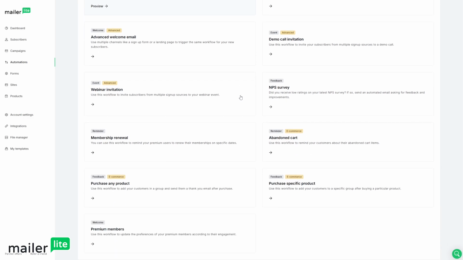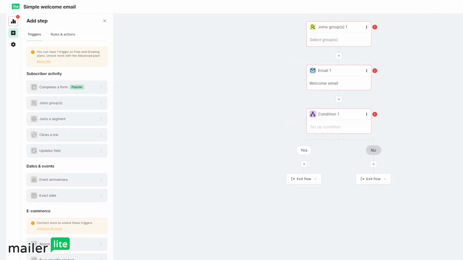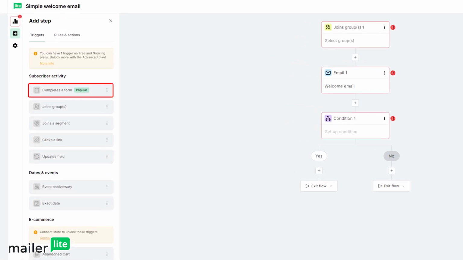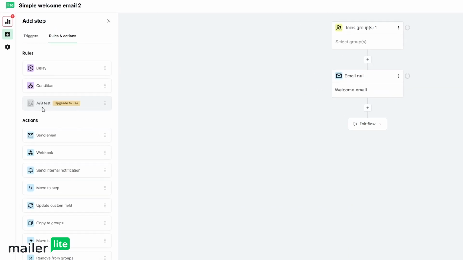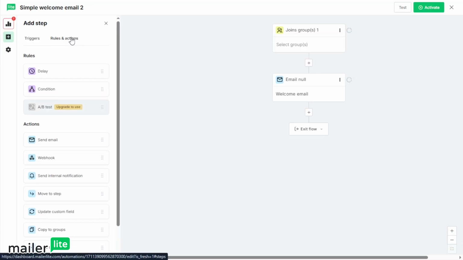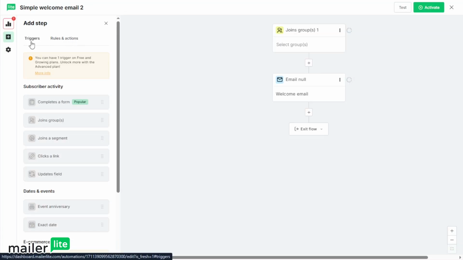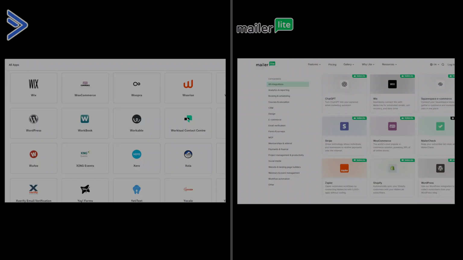MailerLite offers 15 automation templates and a visual workflow editor to help you set up automated campaigns easily. You can create workflows based on form completion, being added to a group, or clicking links. You can even A/B test different subject lines within your automated sequence. However, it's missing advanced features like lead scoring and website tracking that enterprise tools offer.